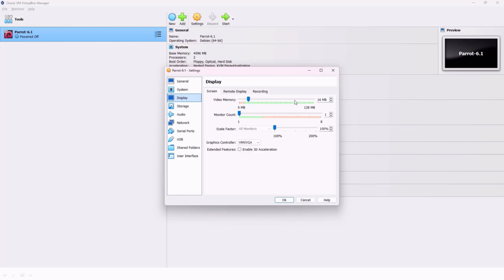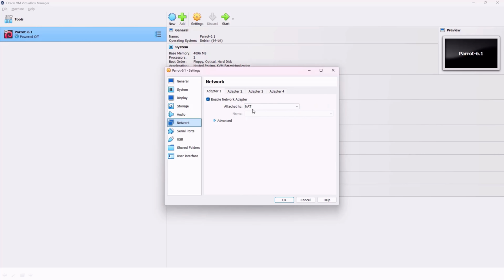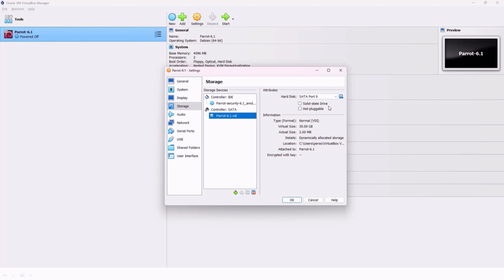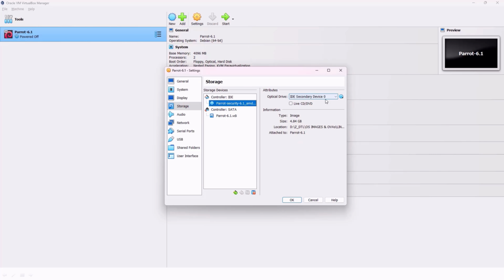And display, it's 16 MB, so I'm going to just say 128 MB. Network, again, it should be NAT. Totally fine. Storage already mentioned as 30 gig. And then the Parrot operating system, we have already selected it. And then click on live CD DVD. So it's going to run as live CD, and then we're going to install it later on. So I'm going to just click on OK.